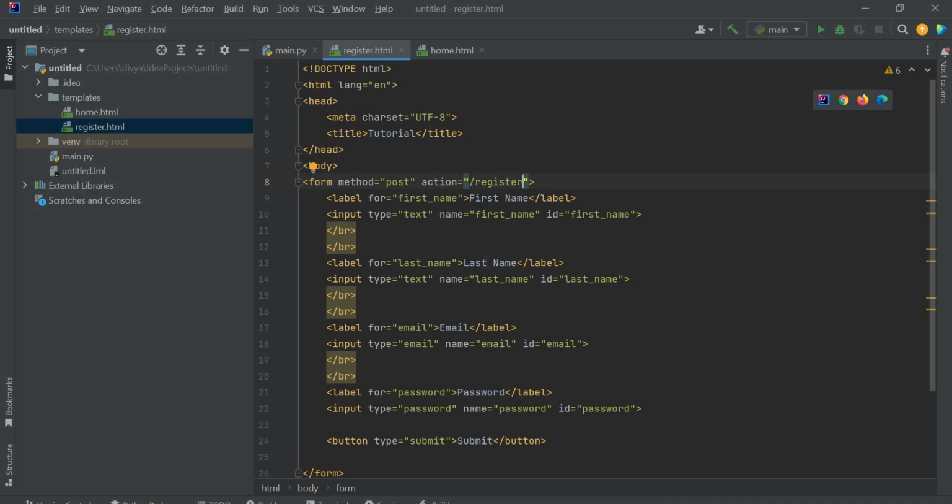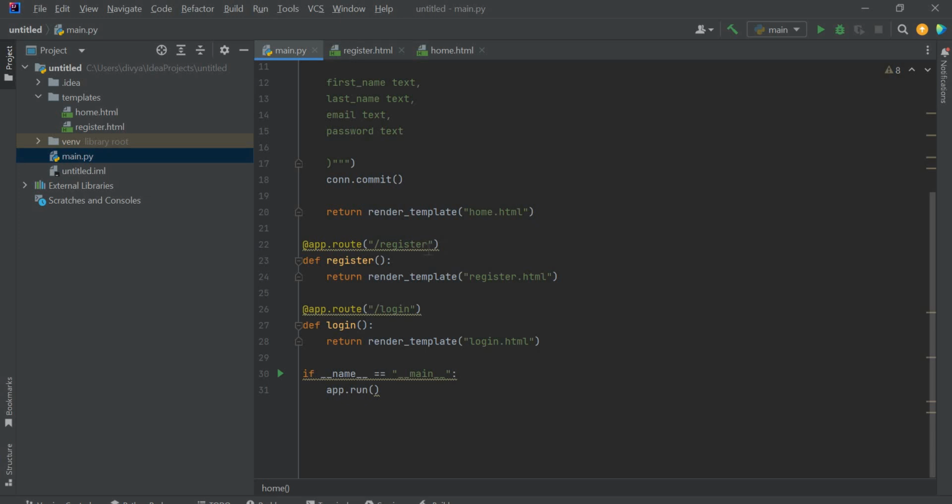Name, like we named this first name, we named this last name. So if we go back into our register function, we can define here that this function is gonna use different methods. So we say methods, and the ones that we're gonna use are get and post, which are the two most important methods to know about, especially when you're just beginning.